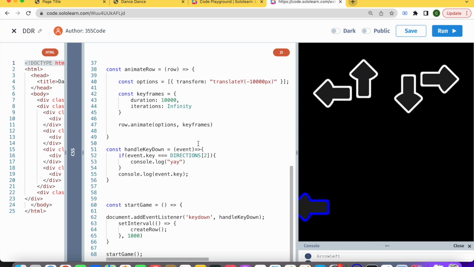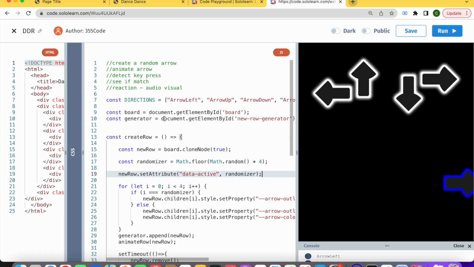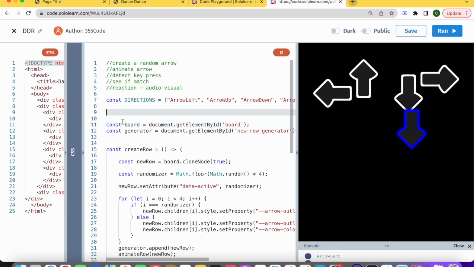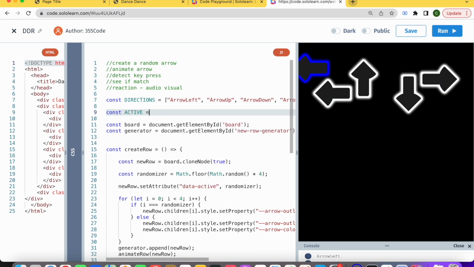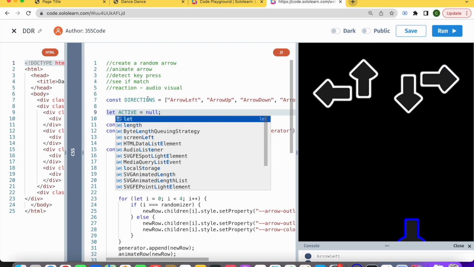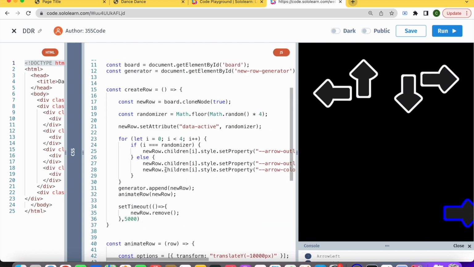So in order to keep track of which is the active arrow, let's just say active. We're going to declare a new variable up here. Active is equal to, we'll start it off as null. Basically, each time a row is the active row, we will change this variable. So let's actually use let over here, because this is going to be changing.